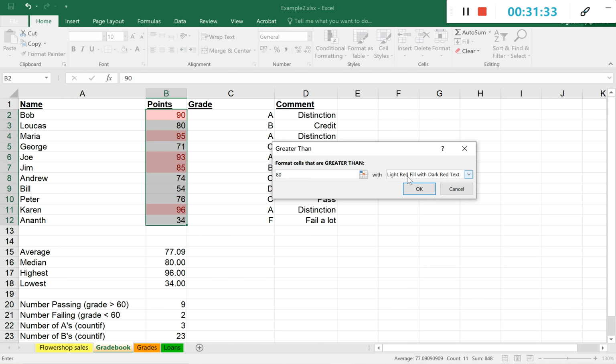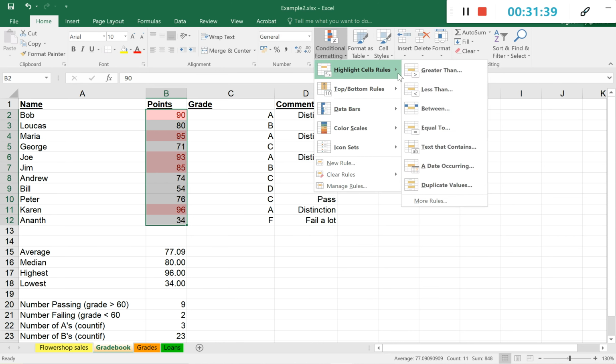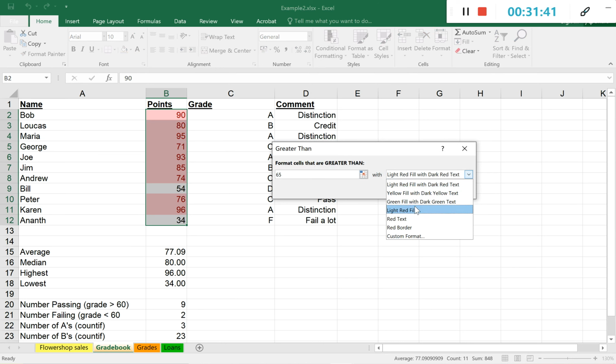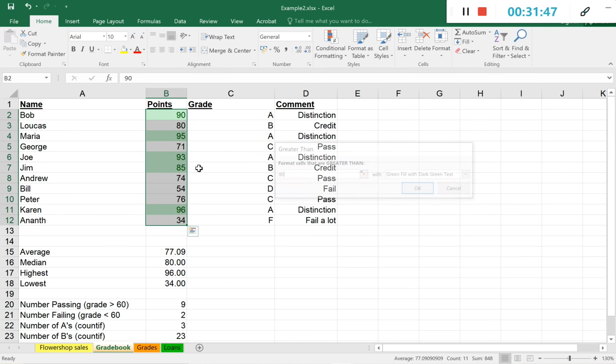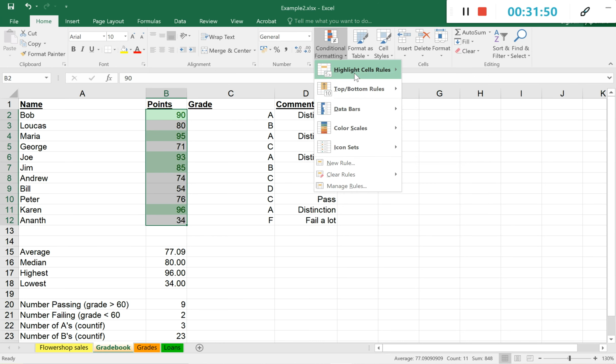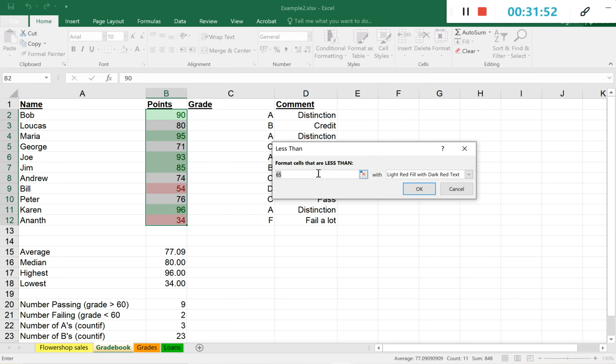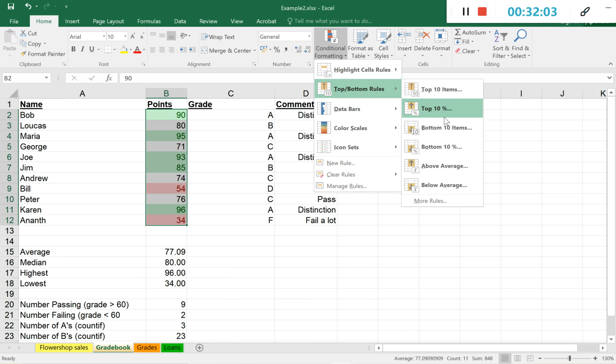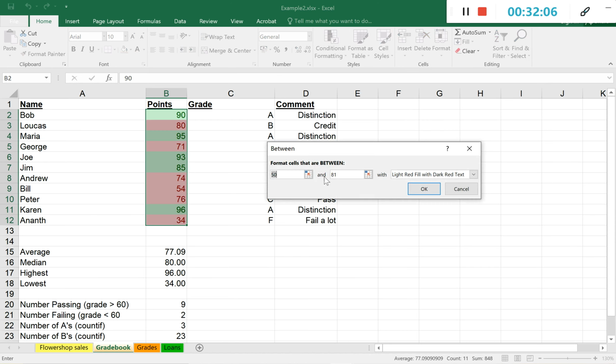Sorry, we should make it green if the grade is larger than 80. And if it is less than 65, we make it red. If it is between 65 and 80, we make it yellow.